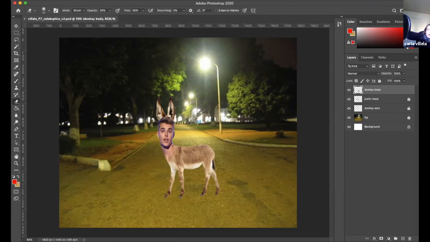Second of all, you want to be cognizant of the lighting. This is the one that I chose. I probably need to put in a new background because the donkey is in daylight and I chose a night scene, so that doesn't exactly work. You want to pick something that has proper lighting. And you also want to make sure that the pose is correct. I chose a pose of Justin Bieber with his head kind of stretched out because then I could blend his neck into the neck of the donkey.